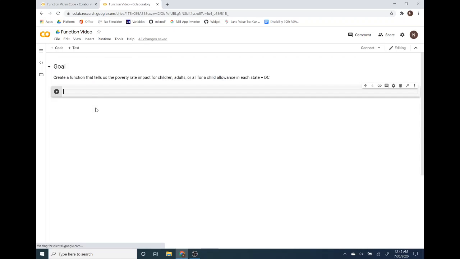So the goal is for the user to be able to enter how much they think the monthly child allowance should be, enter what age demographic they're targeting in the state, and it'll tell you the new poverty rate for that demographic. We're not going to use it for today, but we'll need it eventually.